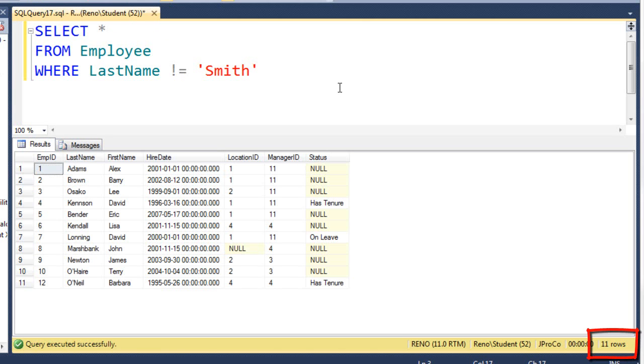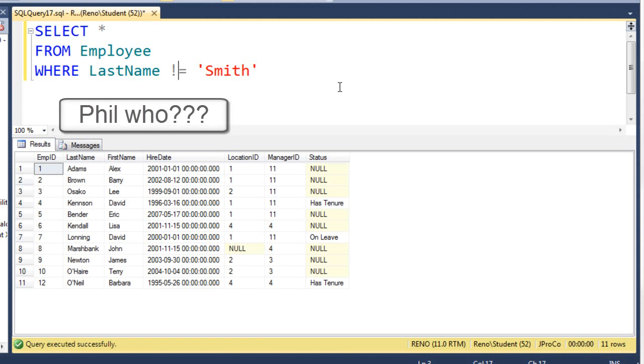We get 11 records who are not named Smith. Wait a minute. 1 record, the employee is named Smith. 11 records are not named Smith, and there are 13 employees? What happened was, Phil did not show up in either query because we don't know for sure if his name is Smith, and we don't know for sure that his name is not Smith.